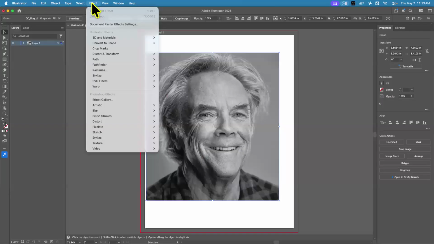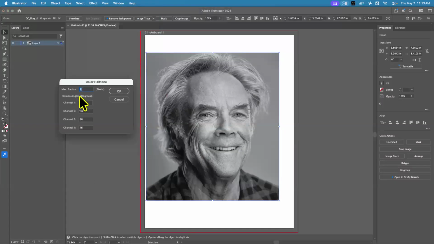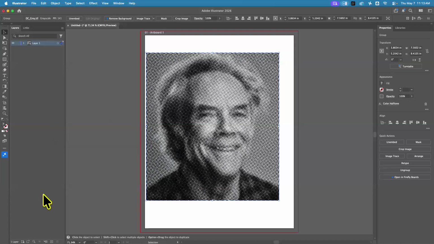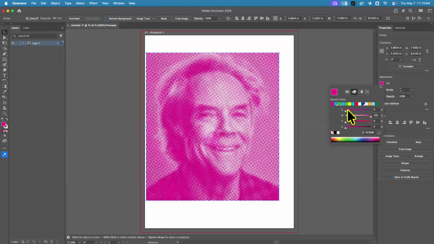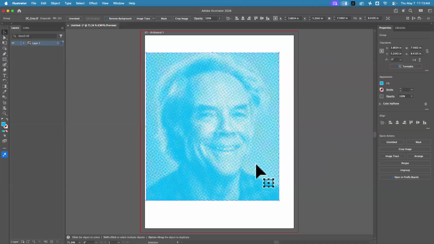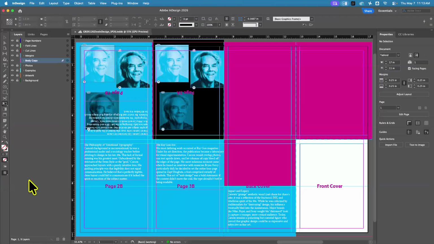You go to Effect, Pixelate, Color Halftone. Boom. There you go. Same thing. So you can do this directly in Illustrator. You have a lot of the same changes that you can make, and then you can do this depending on your color. So play around. There's a multitude of things that you can do that will change the effect.